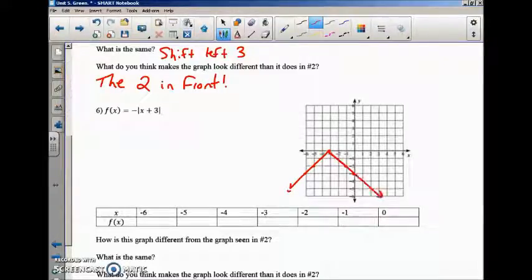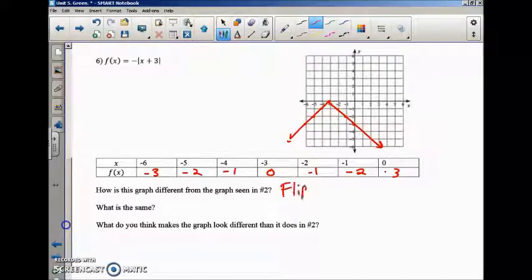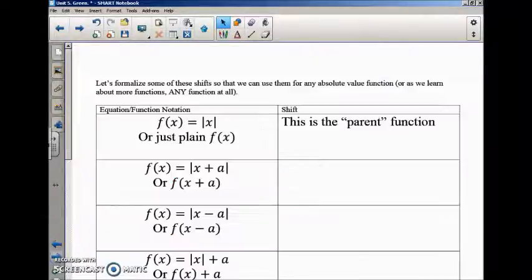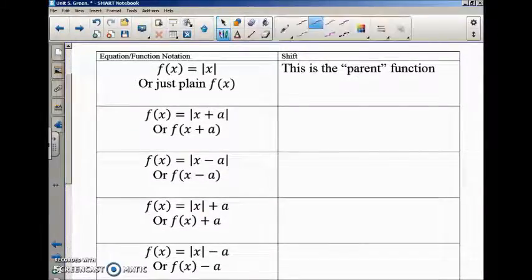And here we have a negative in front of the x plus 3. So I'm just going to fill in the values for you here so you can just see what happens as the video is getting a little long here. So this one was flipped. It still had the 3 unit shift to the left because of the +3 inside those brackets, but with the negative sign in front of those brackets, that makes it flip upside down. So that is why.